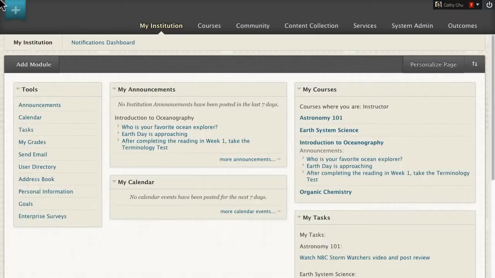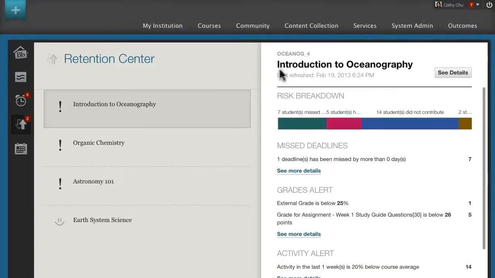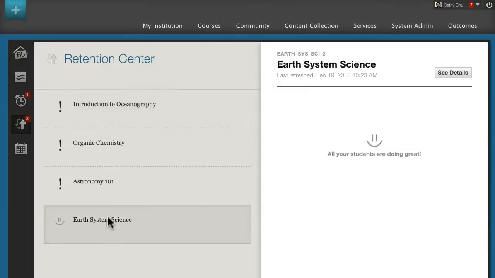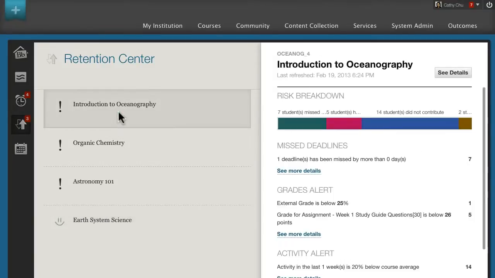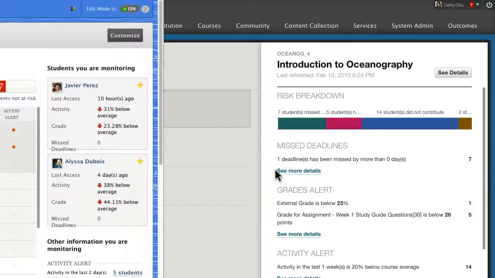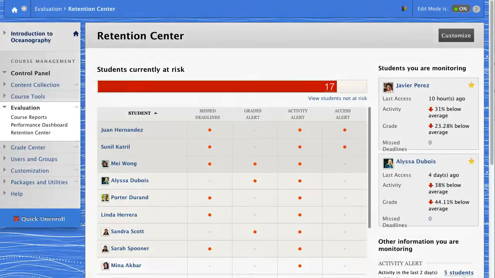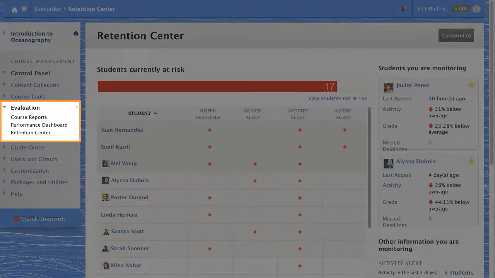The Retention Center does not require setup, so you can use it right away. You can access it in My Blackboard snapshot view of student performance in all of your courses. Click through to a course's main Retention Center page for more details. You can also access a course's Retention Center on the control panel in the Evaluation section.